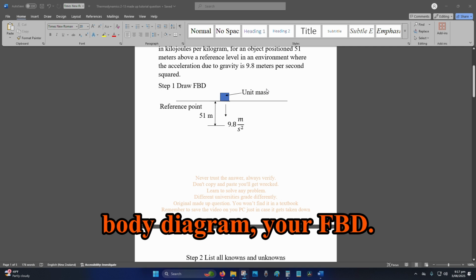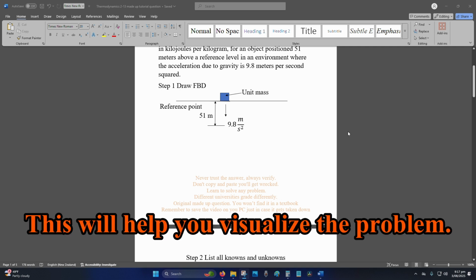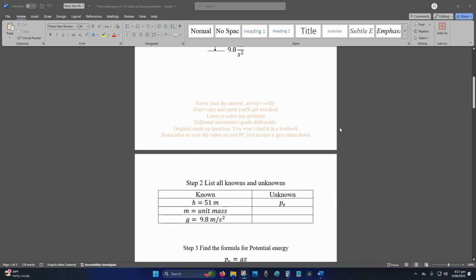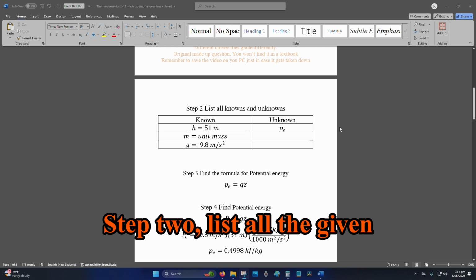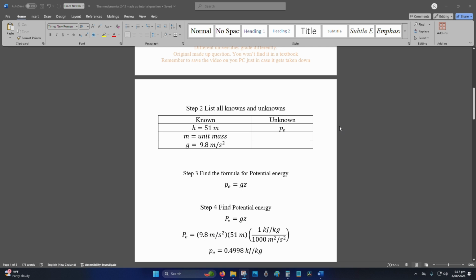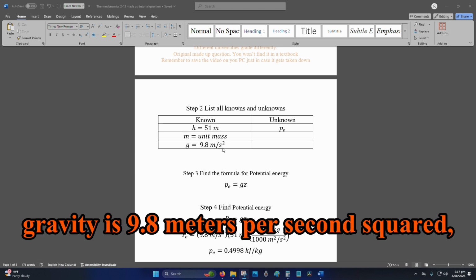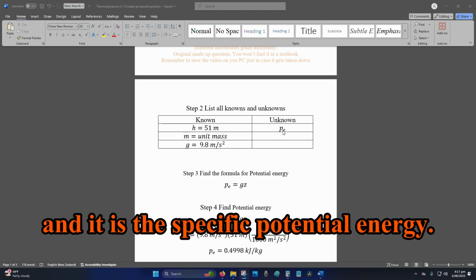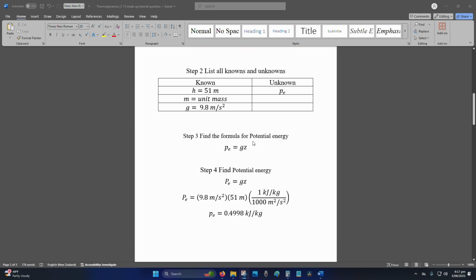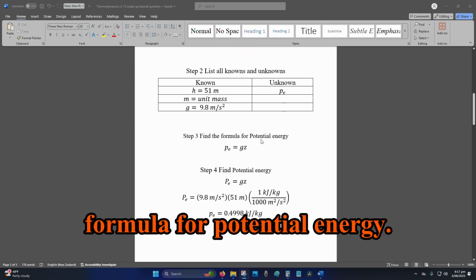Step 1, draw your free body diagram, your FBD. This will help you visualize the problem. Step 2, list all the given values and find the unknown one. So we got 51 meters, mass is unit mass, gravity is 9.8 meters per second squared, and it is the specific potential energy. Step 3, find the formula for potential energy.